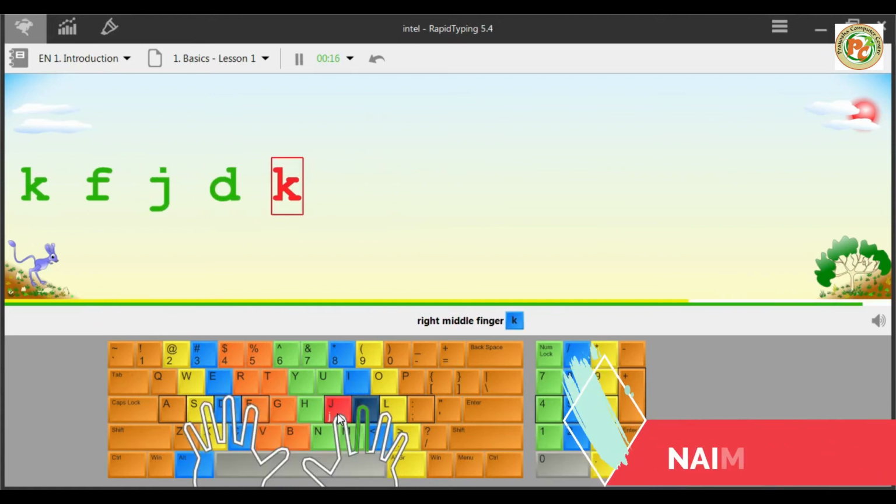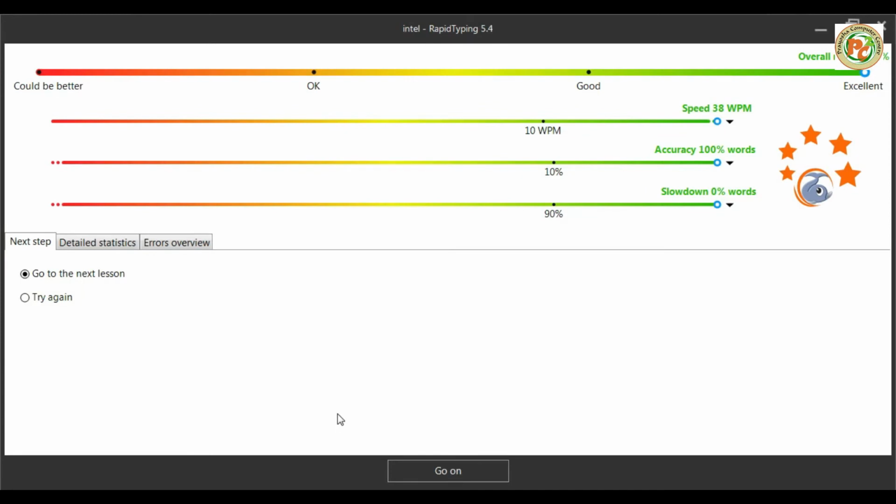Yes, I made a mistake. So what to do? I have to use backspace. So use the backspace key and press K. Now this window will appear. It shows your typing speed. Right now the typing speed is 38 WPM.